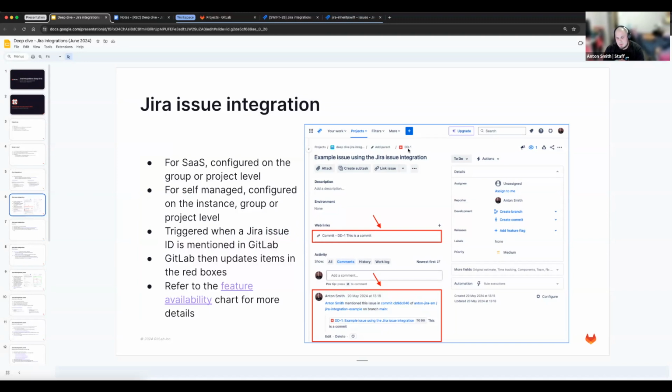So let's say we want that update to come into Jira. We could use a commit message, for example. So on a commit message, we could compose DD-1, this is a commit, just like in this red box at the top. And once that is committed and pushed into GitLab, GitLab will then send an update to Jira and instruct Jira, I want to add a web link, I want to add a comment, and then these updates appear in the Jira issue.